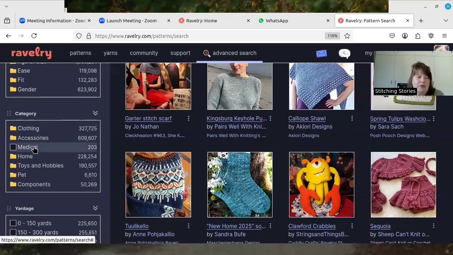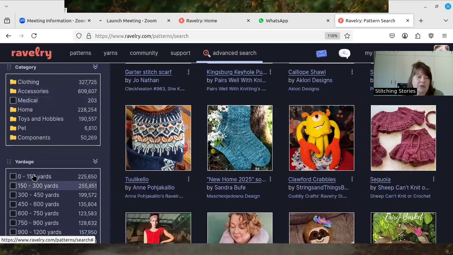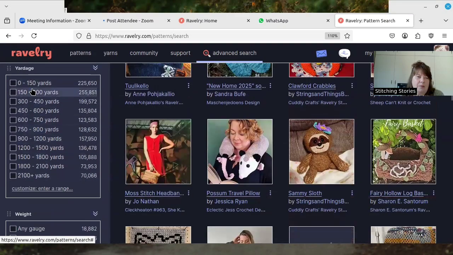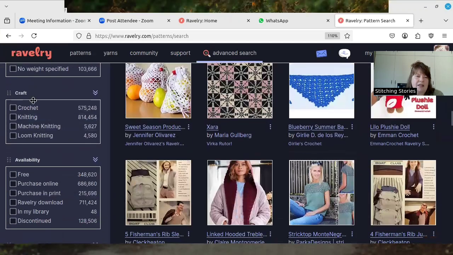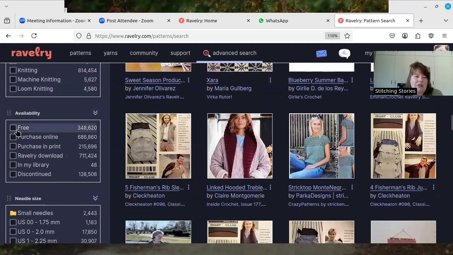Okay, I'm going to scroll right down. So you've got your yarn usage for the particular item that you're looking for. You can choose the yarn weight. You can say whether you want to crochet or knit or even machine knit. That does come into the conversation. And loom knitting. Do you know what loom knitting is? Whether you want a free pattern or whether the pattern must be sold here on Ravelry. In other words, if you select that pattern to purchase it, it will not take you to another website. It remains in Ravelry.